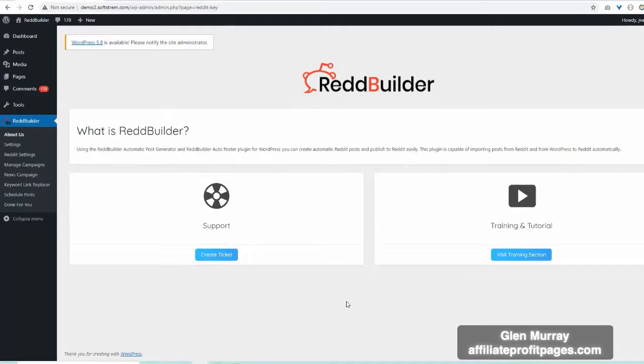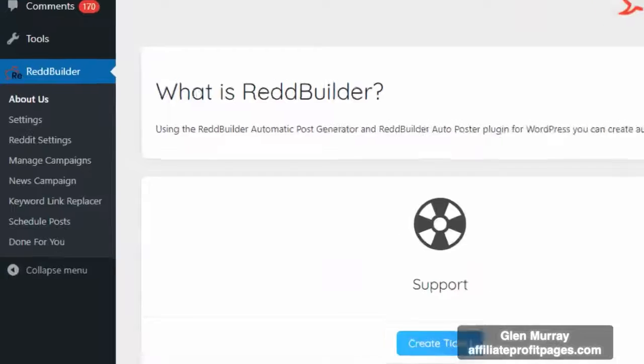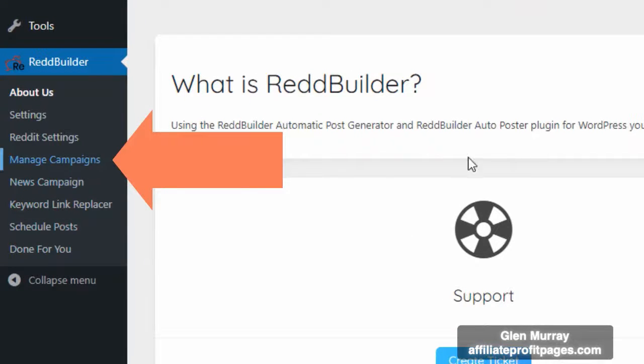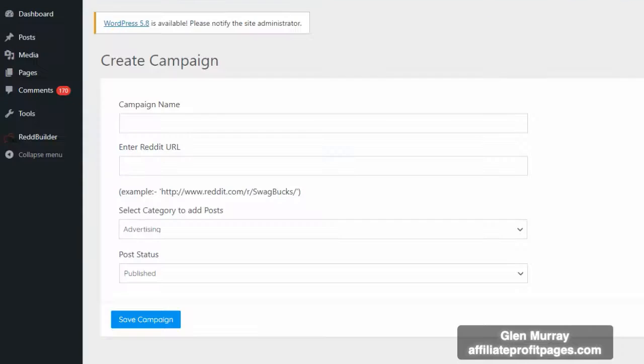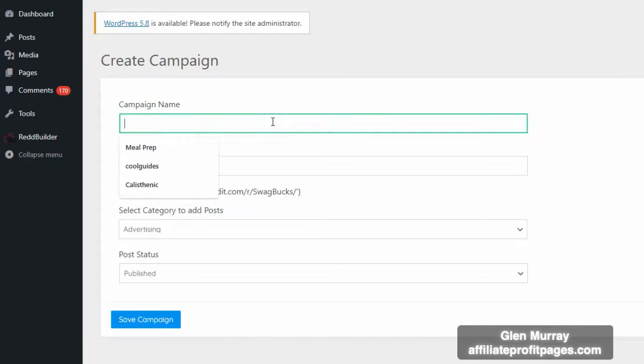Okay, so once you've taken care of settings, head over to Manage Campaign and click this big blue button on the top. We're going to set up a new content campaign that will work quietly behind the scenes and automatically add new content posts to your site. Let's give this campaign a name. I'm gonna go with Cool Guides because this is going to be for the education section on our site. People love learning something new or cool, and this type of content gets shared a lot. So let's add a campaign for that.